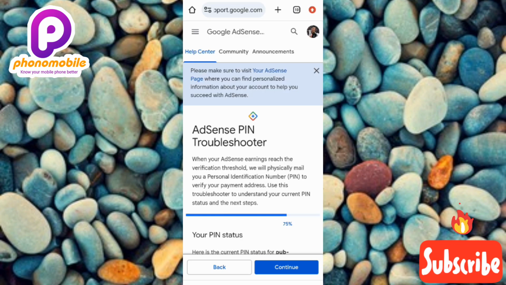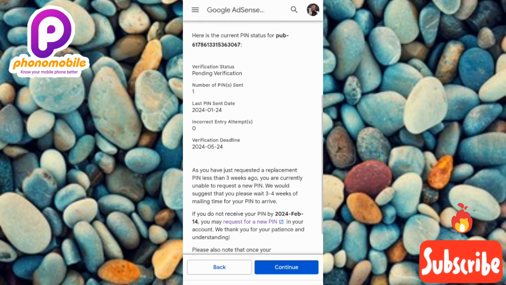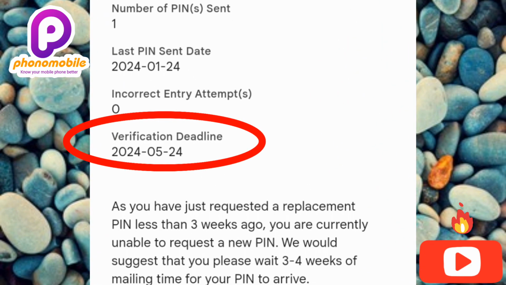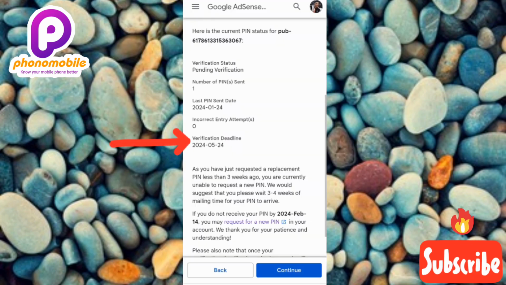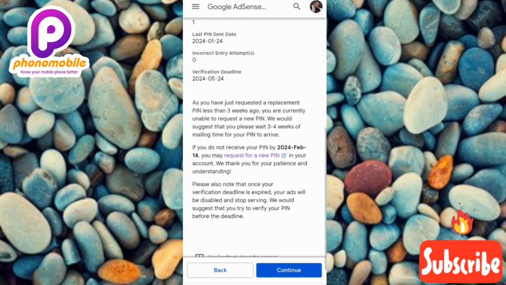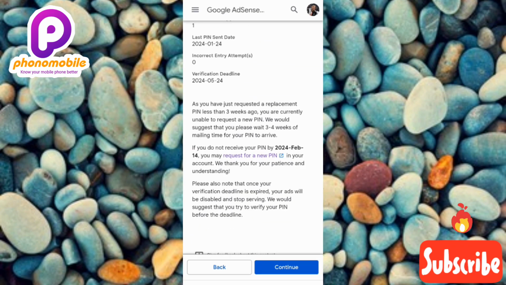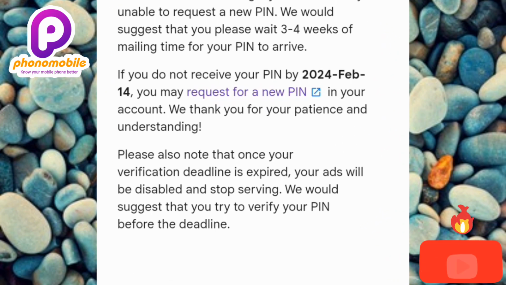Now what you have to do right away is to scroll upwards. So let me scroll upwards. Now you can see the verification deadline there. You can see the arrow is pointing at it, and the exact date is 24th of May 2024. You can go ahead to read all that is written here. They said, please also note that once your verification deadline is expired, your ads will be disabled and stop serving. We would suggest that you try to verify your PIN before the deadline.